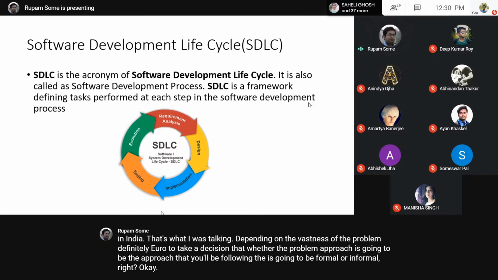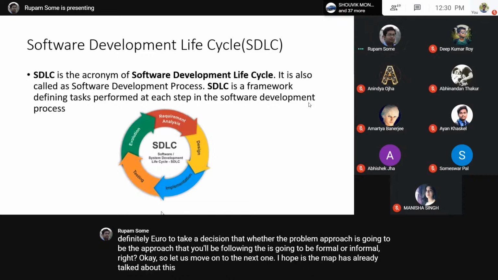Okay, so let us move on to the next one. I hope SD ma'am has already talked about this one. SDLC is an acronym for software development lifecycle.